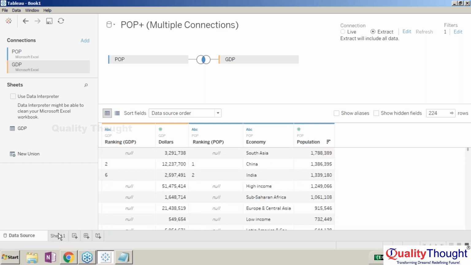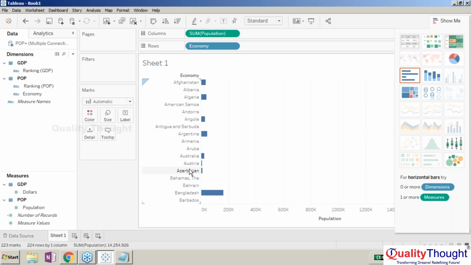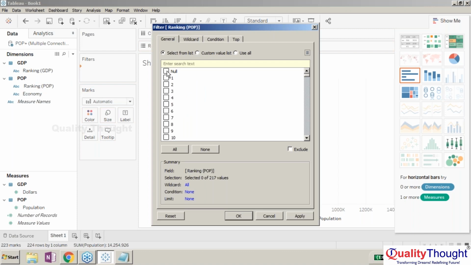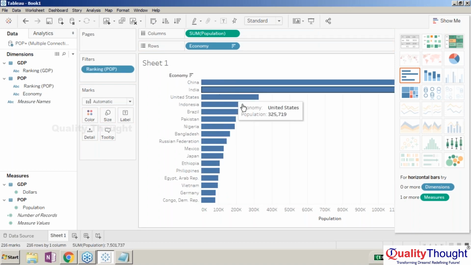Okay, so then if I make something like this, you could see a lot of things are there. I just wanted to filter by ranking. I wanted to exclude the null values. See, all the values are excluded, and I just wanted to see the sum of population, China, India. Right or wrong? Good? Is it good?